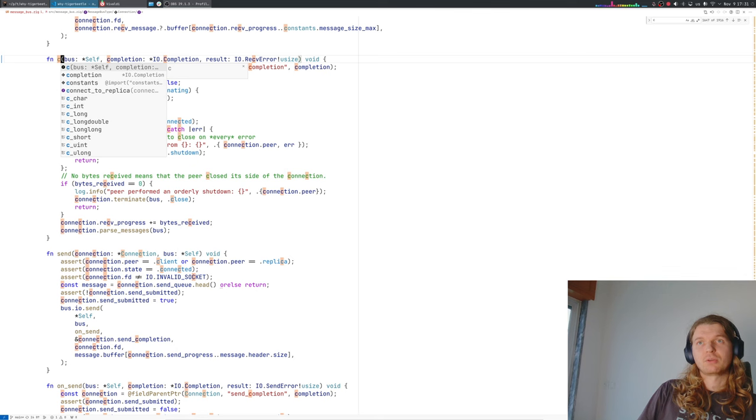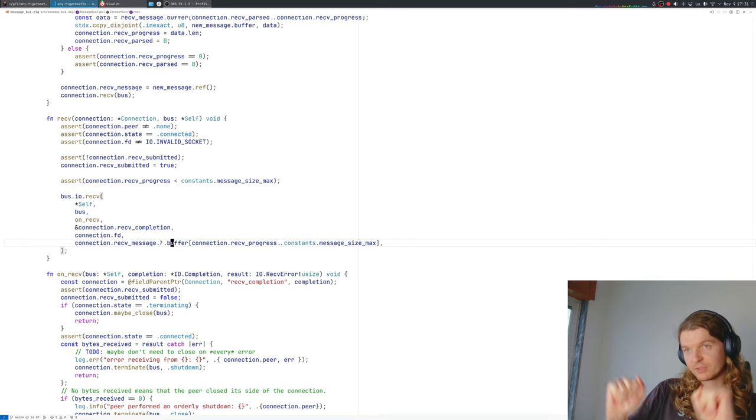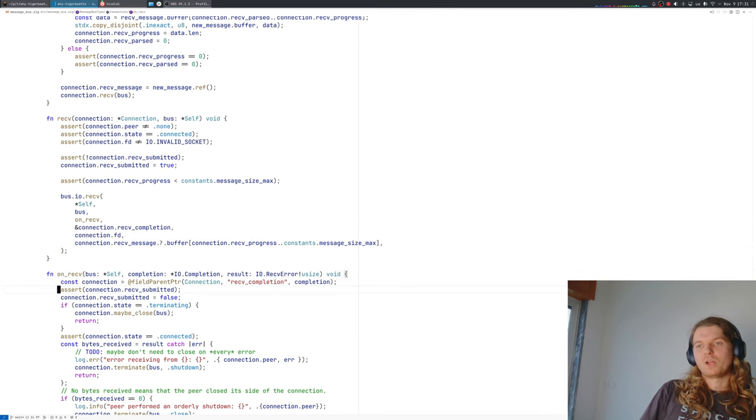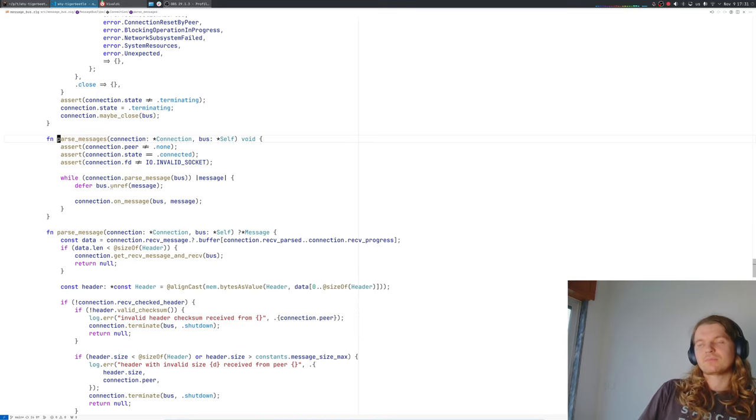On receive, we decide we want to read something from a socket, and we just give this buffer to the operating system, and then we receive this message. Once we have received some bytes, we increment the number of bytes received so far, and we try to parse a series of messages, because TCP doesn't include framing itself, so we must do our own framing. Let's see how that's done.